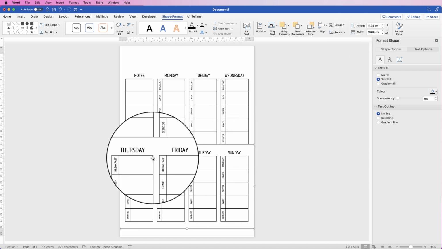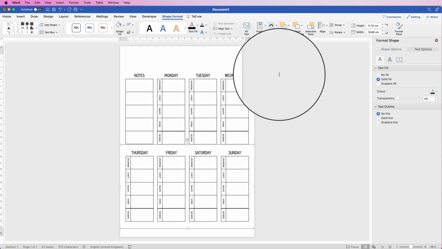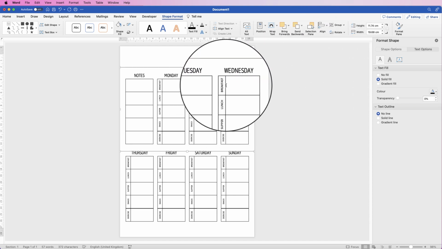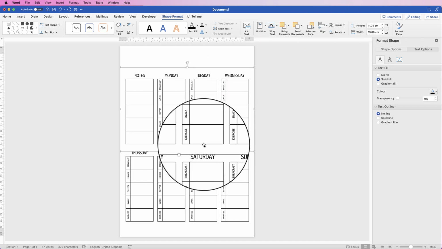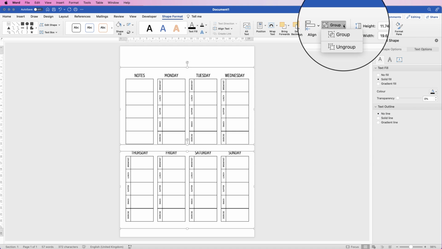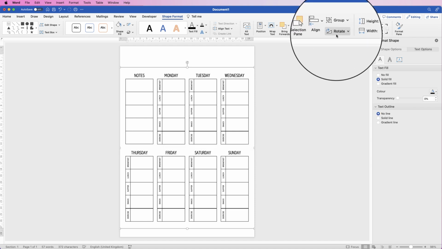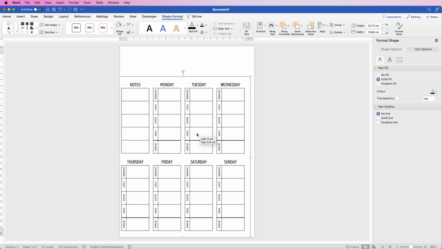Now, once this group at the bottom is selected, go to Align and click Align to Center, and that will center it in the center of the page. And then click the top group, align to center. They're now both perfectly lined up. So if I click on both of them, holding down my Command or Control key, and select group for everything. And now you can see I've grouped everything.